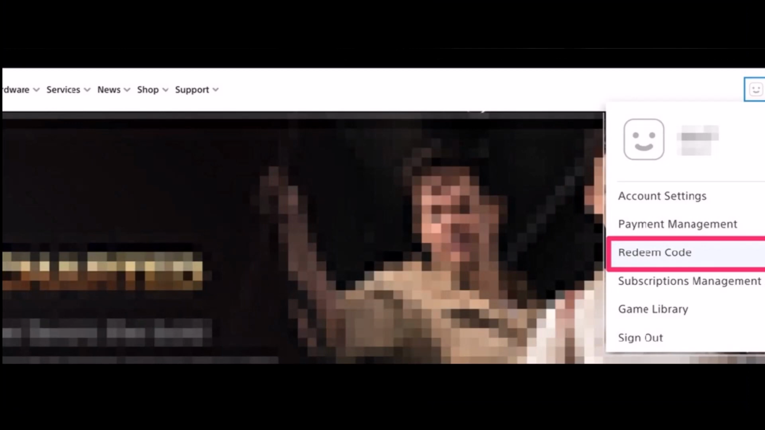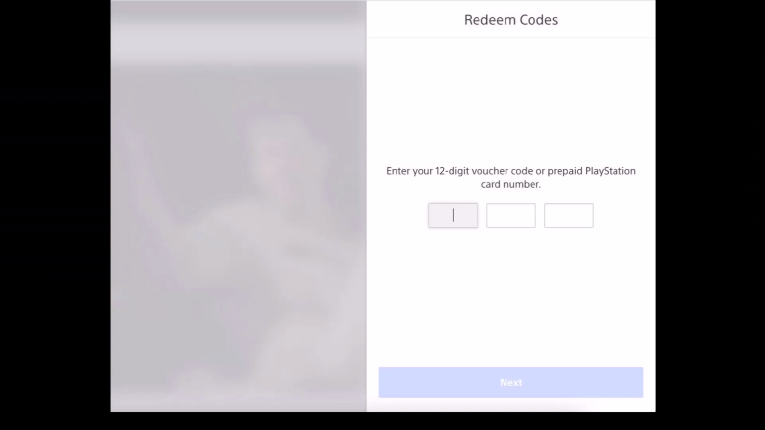The other process is on your web browser, so go to playstation.com and then click on your profile icon on the top right and just select the option called redeem code. Once you do so, you can enter the code from your browser as well, or else you can simply do it from your mobile application.